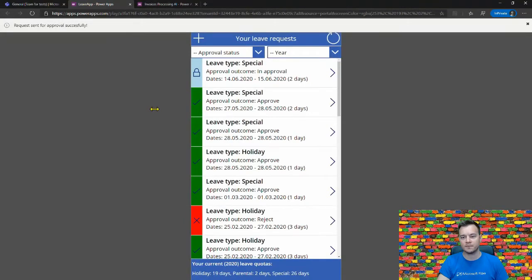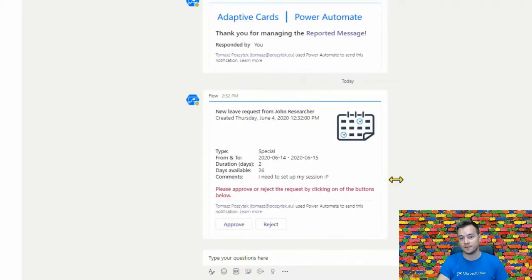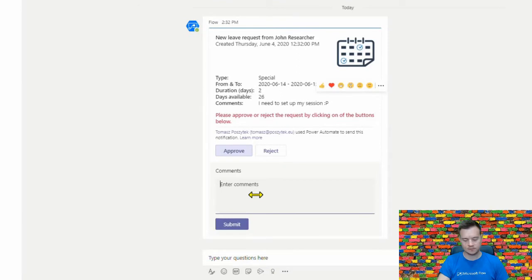And now let me just jump back to my Microsoft Teams because I'm his manager. So this is my Microsoft Teams, and I have already been sent an adaptive card by the flow bot. I mean, by Power Automate, where I have all the information that John is requesting this special holiday request that he needs to prepare his session. So, well, okay. I can approve it from this place.